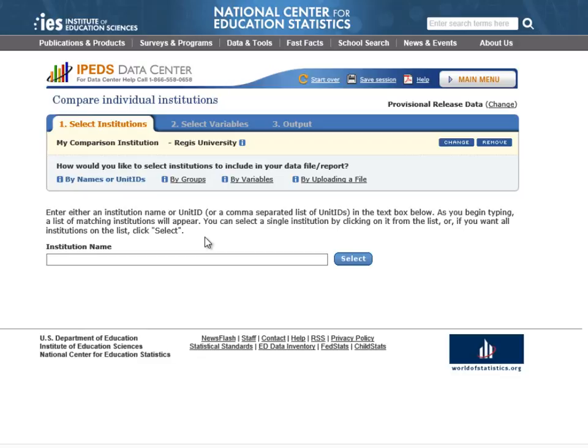Now we want to create a comparison group. This can be done in several ways, and the method you use will most likely vary depending on your data needs and which report you are generating. You can select institutions by typing institution names or unit IDs one at a time. You can select institutions by group or by variable. You can also upload a previously saved list.